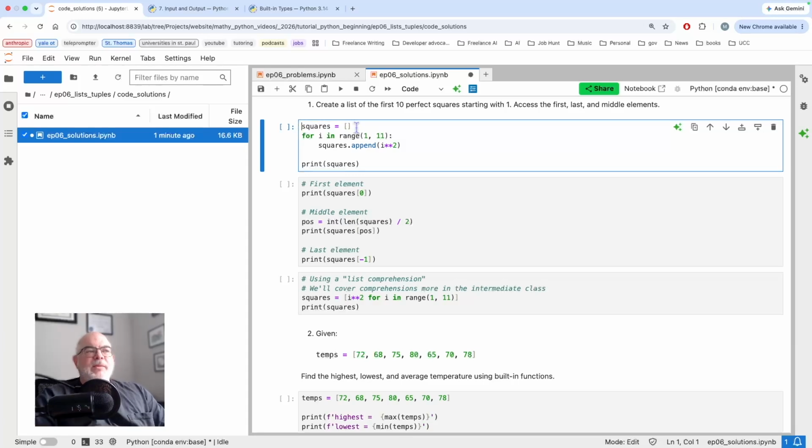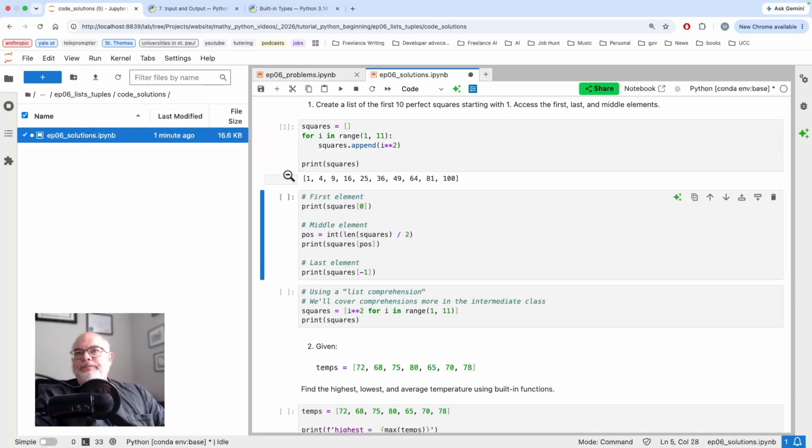So you start with an empty list, and then you build up the things you want to put in the list, and then you append them to the list. So the real point of this problem is not really perfect squares. It's how do you build up a list. So again, squares is empty, for i in range 1 to 11. Stops at 11, doesn't include it. So this will be the integers 1 through 10. Then I append whatever that square is, print it out. 1 squared is 1, 2 squared is 4, 3 squared is 9, up through 10 squared is 100.